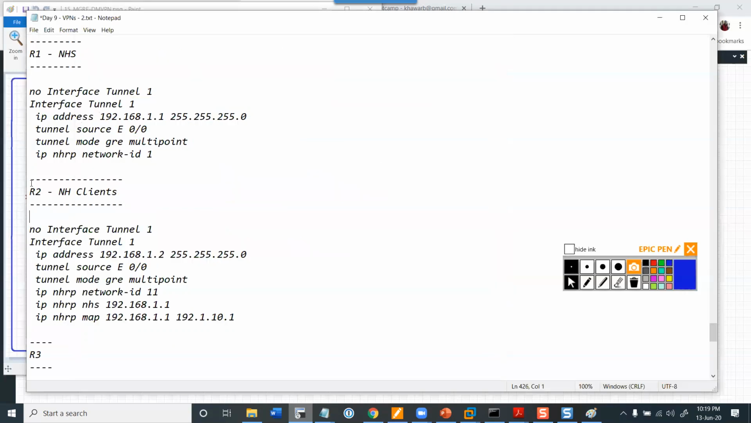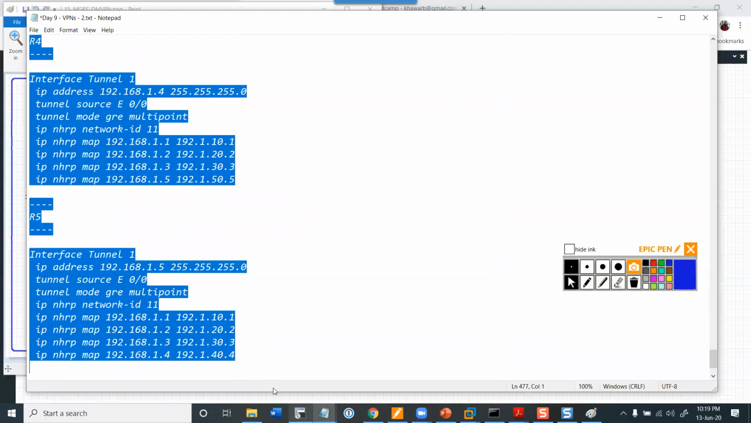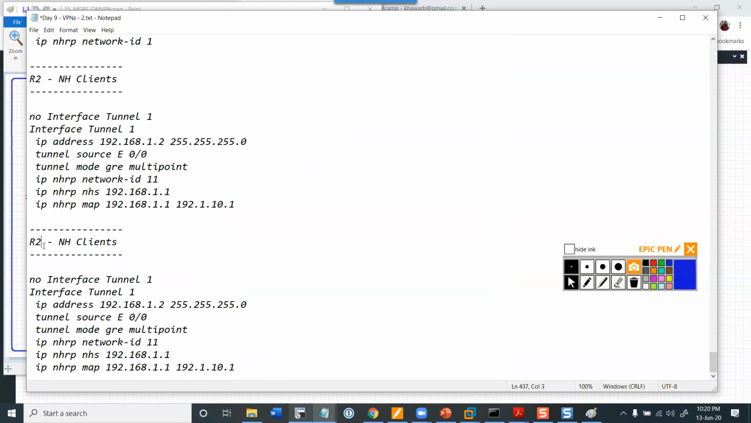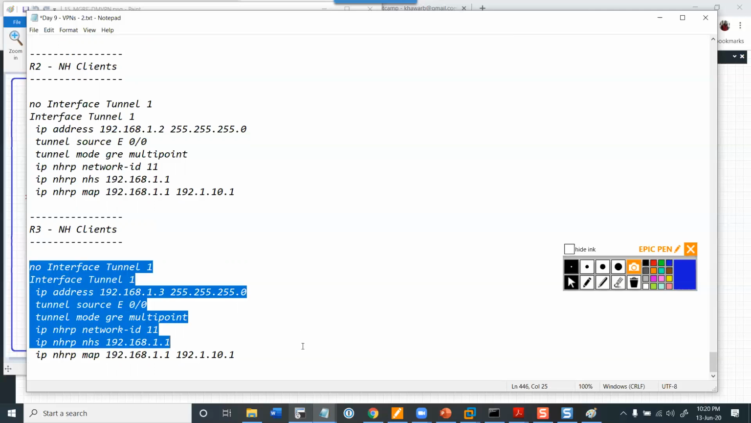How about the config on R3? What do I need to do for R3? Or actually for all of them now. So R3, what do I do? R2 I'm done, R3. Change the IP over here. How about the rest? Exactly the same. And this gives you that level of scalability, because every new site that comes up, this is the config that I need to do. I don't need to worry about mapping multiple different devices.